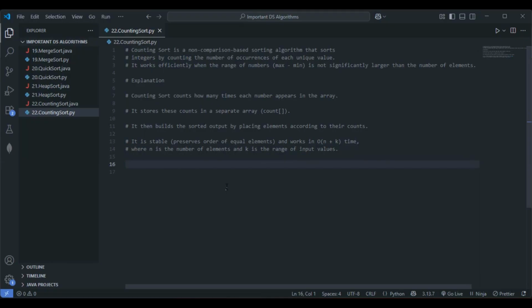This is simple. Now let's implement the same thing in the form of code or the algorithm. Let's start writing the algorithm. Let me go with the function name, counting sort. Now let me pass the array. Within this function, let's find the maximum element.